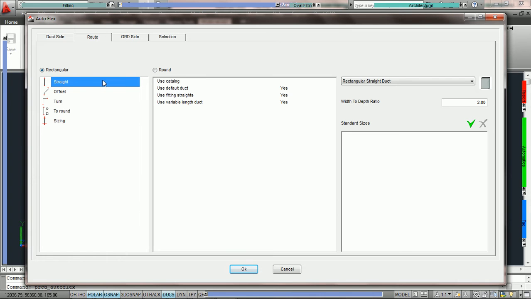The first scenario we're going to cover is the straight scenario. The straight scenario is dictated whenever we're going to run duct directly from the branch we're trying to use and the center of the grill. And therefore, we're usually going to use rectangular straight duct or spiral and round pipe.